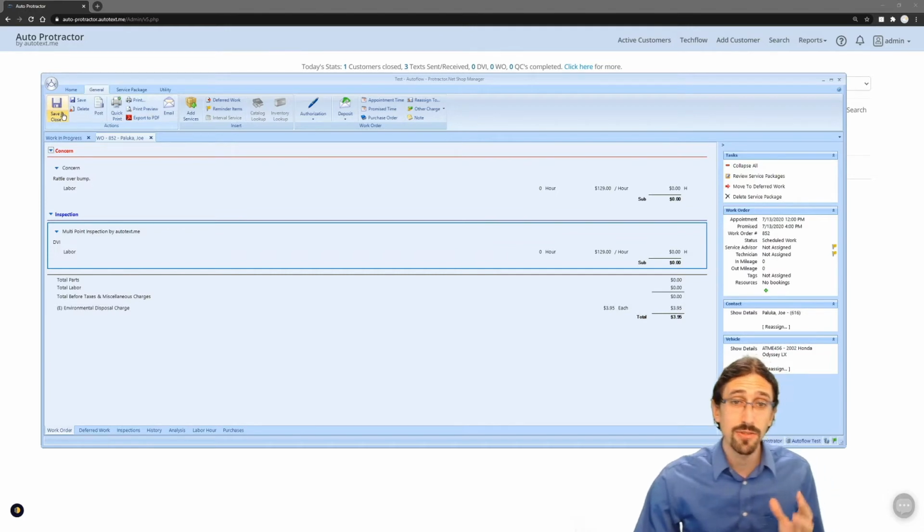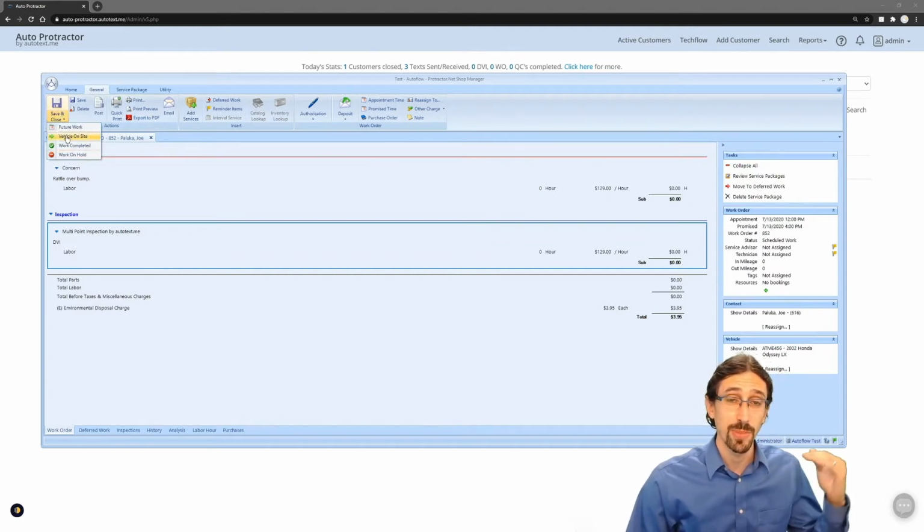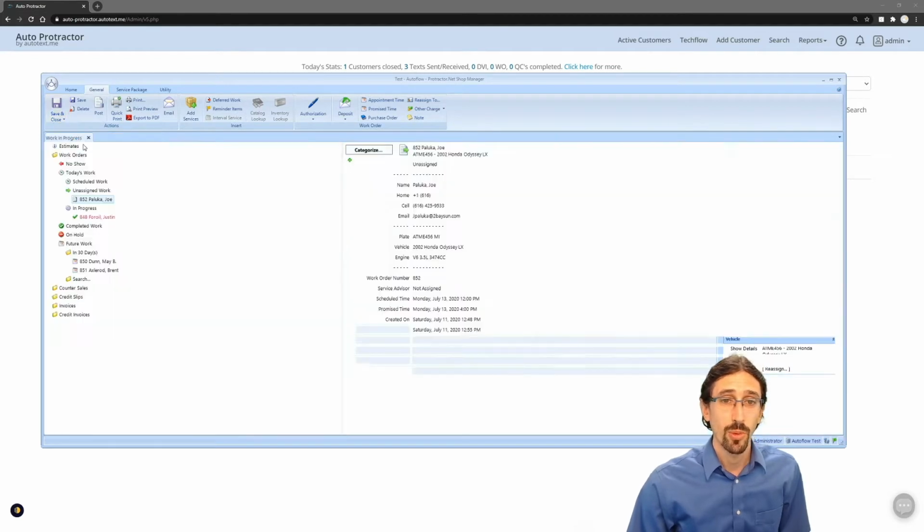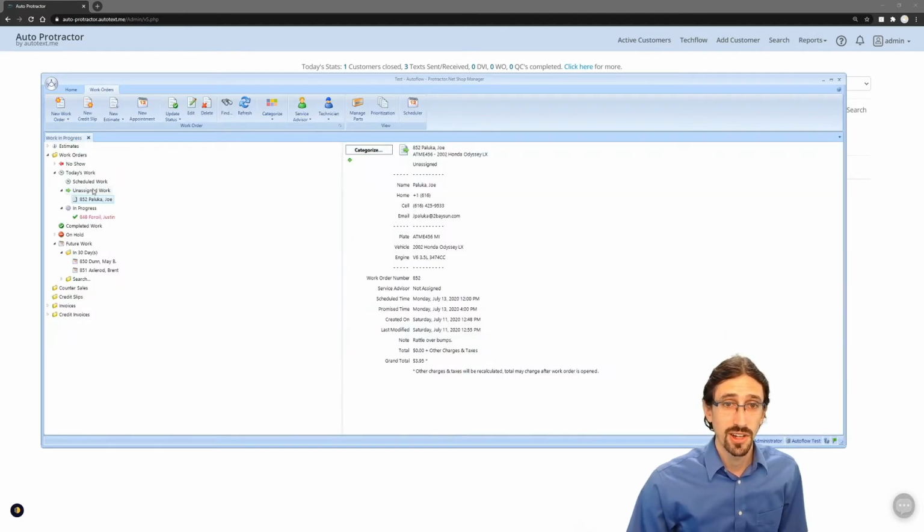Now I'm going to save and close this ticket to vehicle on site because my check-in status in AutoTextMe is mapped to vehicle on site. When I do this, he's in an unassigned work right now.